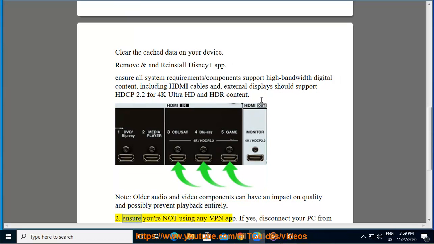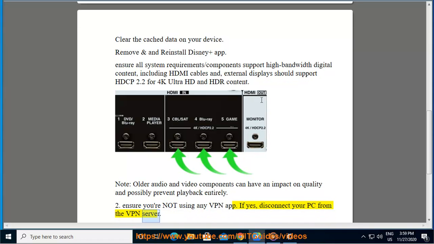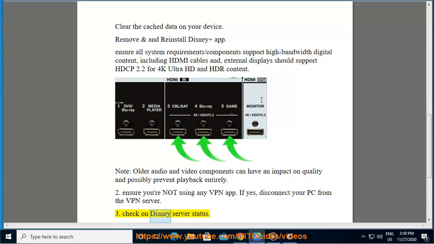2. Ensure you're not using any VPN app. If yes, disconnect your PC from the VPN server. 3. Check on Disney server status.